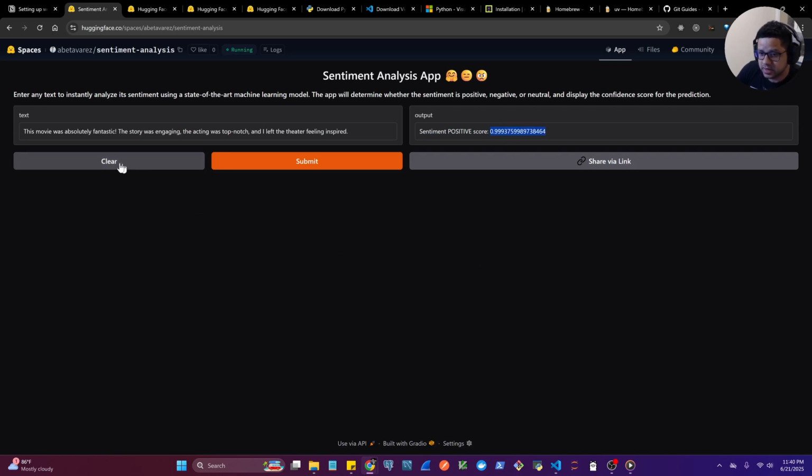Here we have a clear button that can clear both text inputs or text boxes. Here you can share your link to the app as well if you want. Just click in here. So I'm going to clear this up. I'm going to test it one more time, and just keep testing to see if it gives me some good sentiment analysis.